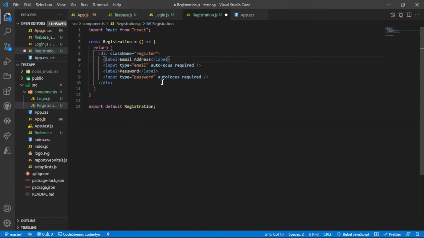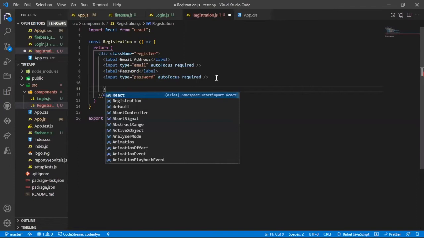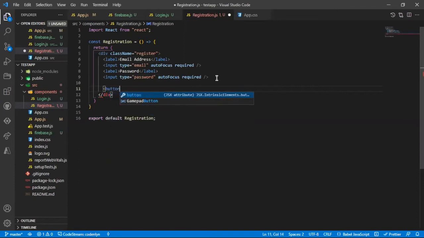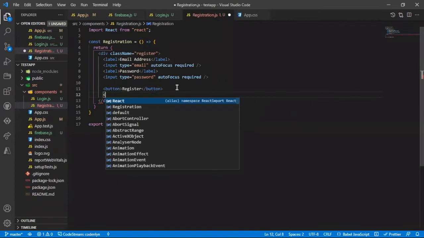So then under this, I'm going to create a button where we can submit. So this will be a button which has Register, and then we also have a tag here.